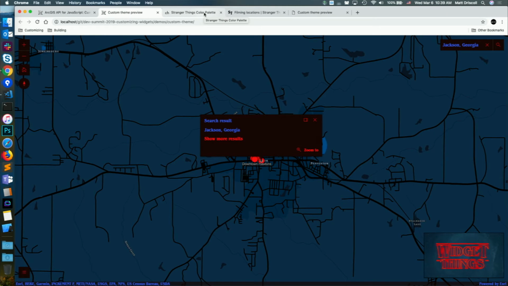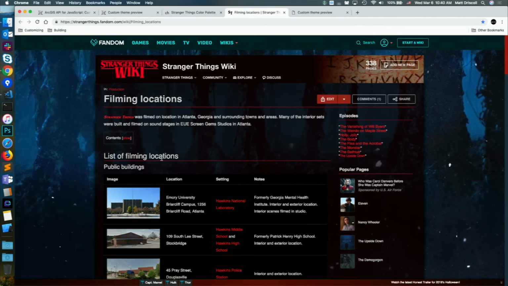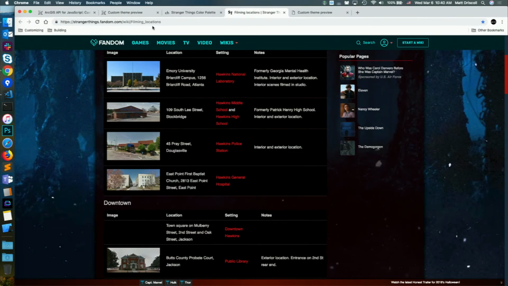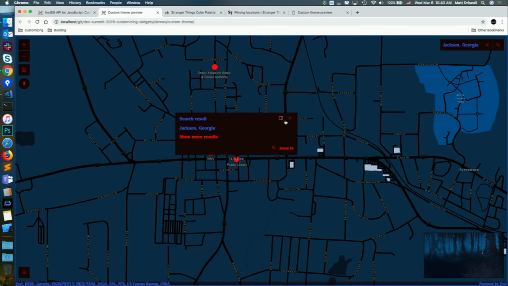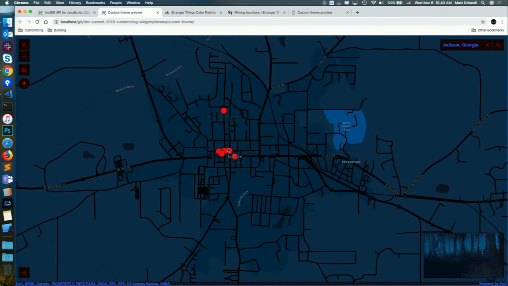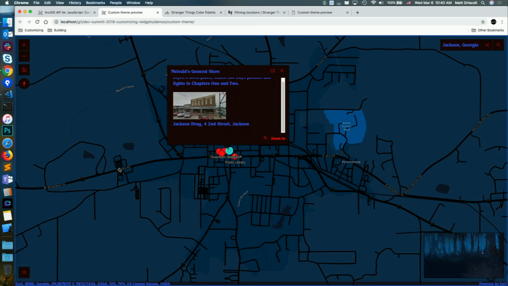So what I did here is first I created a vector tile layer, and I wanted to base the coloring on this image right here, the Stranger Things background. So I created that. And then I went to the Stranger Things wiki page, and they have all these filming locations. And so I created a feature layer and put those in there. And so they have all the locations where areas have been filmed, and some of them have like images and notes and stuff like that.